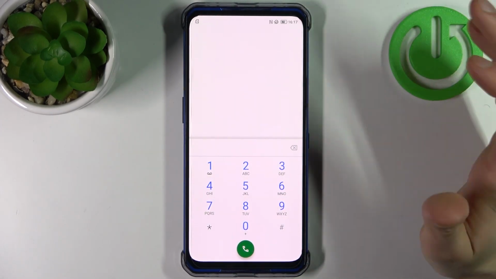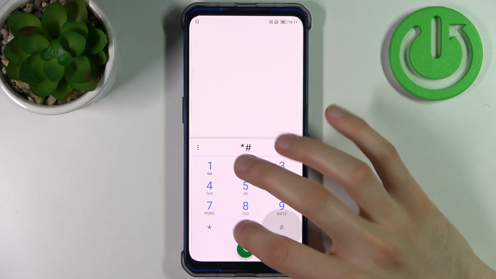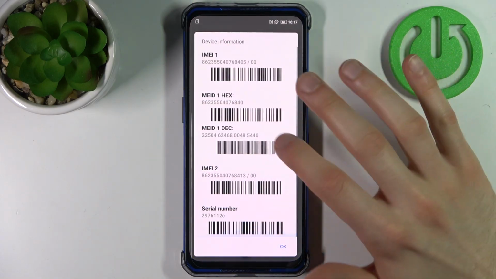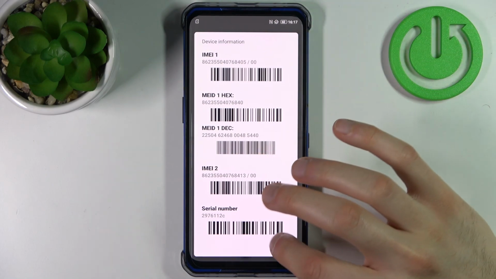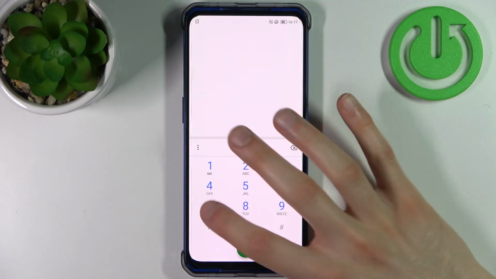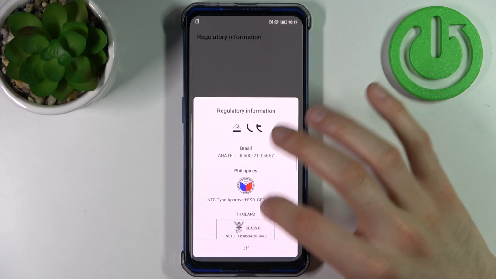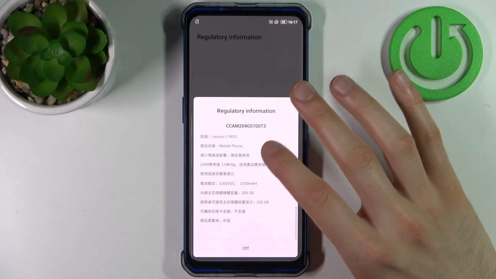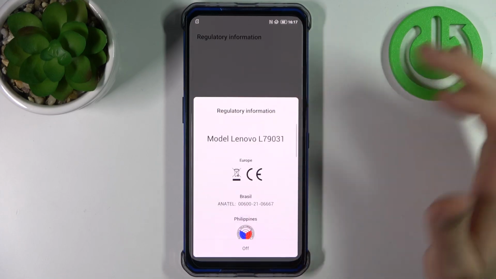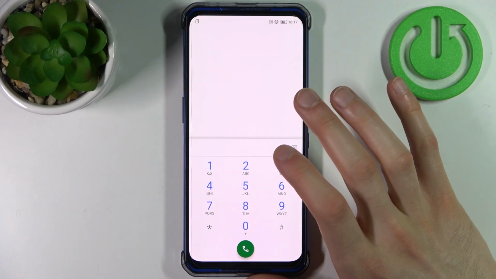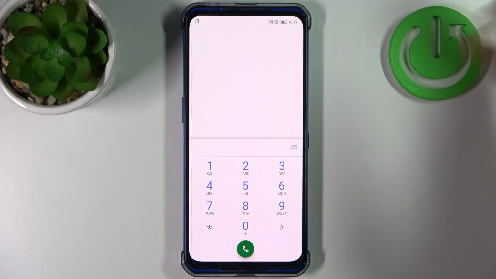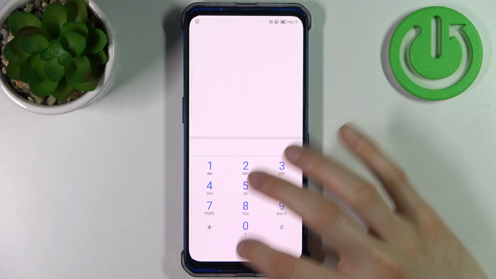obviously. The next code will be asterisk pound 06 pound, and this is the code which displays your email information and also serial number. We can try out maybe this code too and see regulatory information, these stickers. And that's all the codes which I know personally.